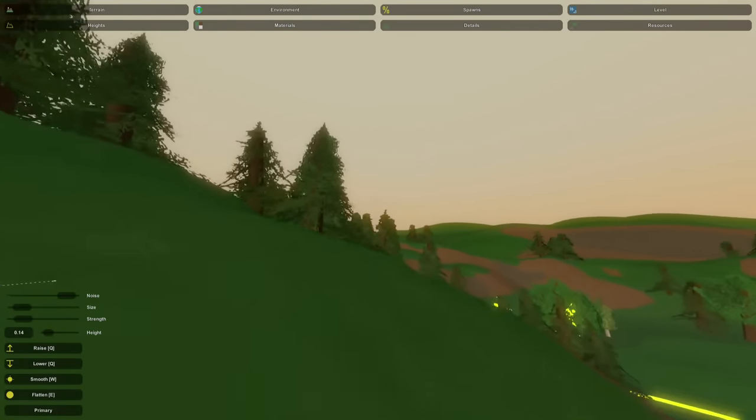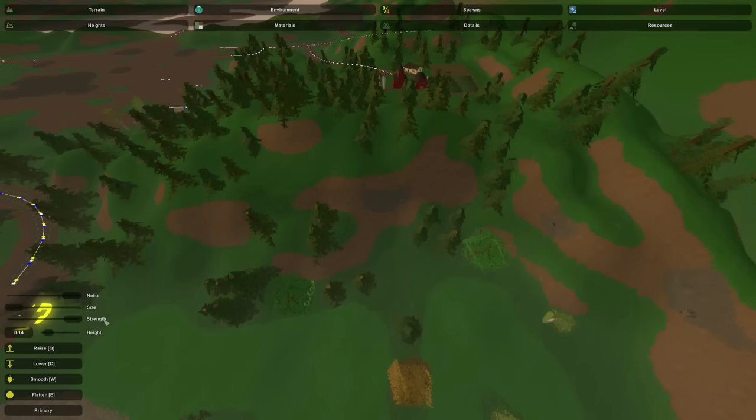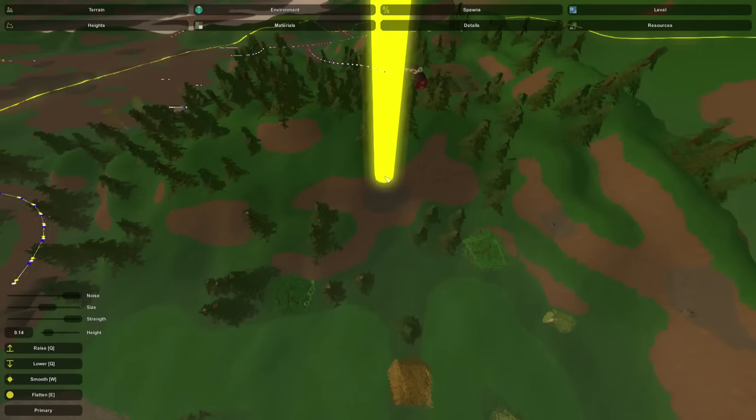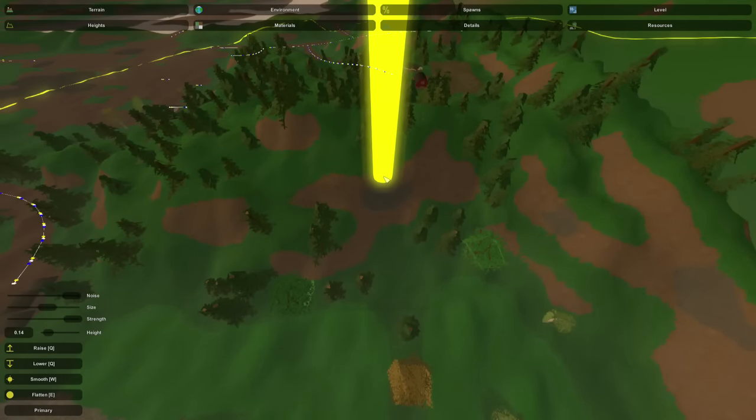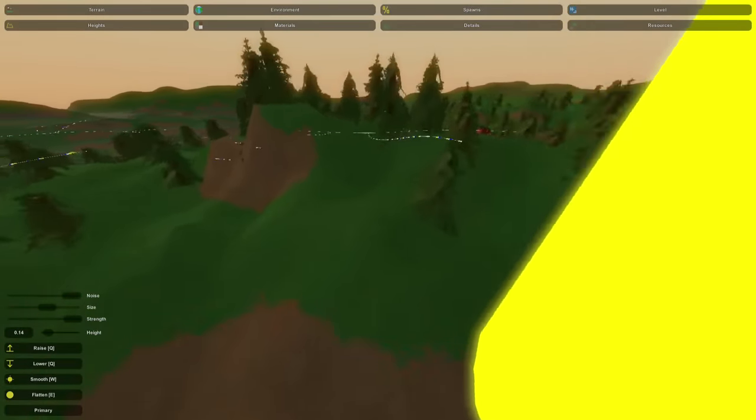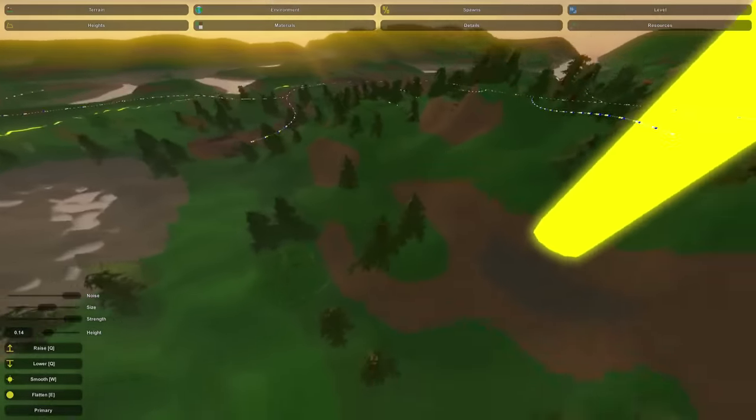You can see that we have these shapes here. And if we have it on strength high and then like this, you can see that it's creating this really weird stuff like this. I mean, this is way too extreme, but you get the idea.